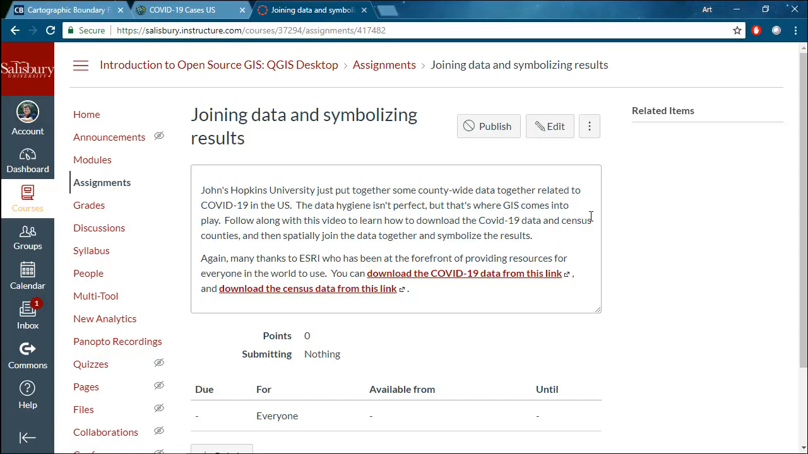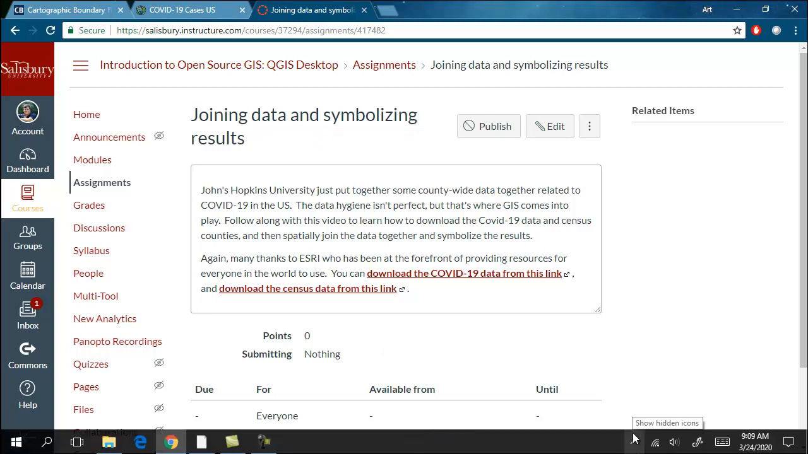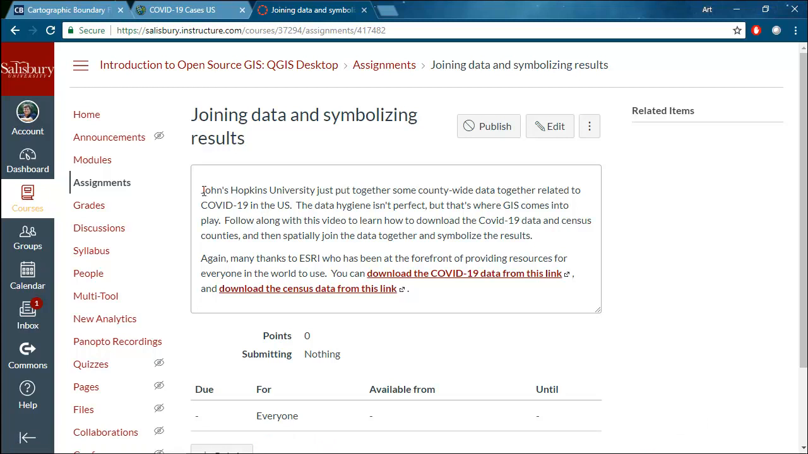Well, hey everybody, just a couple of new interesting developments. I added this assignment, which is related to joining data and symbolizing the results. As of today, March 24th, Johns Hopkins put up some countywide data in the United States at least. So this will be interesting for our U.S. friends. It's related to COVID-19.